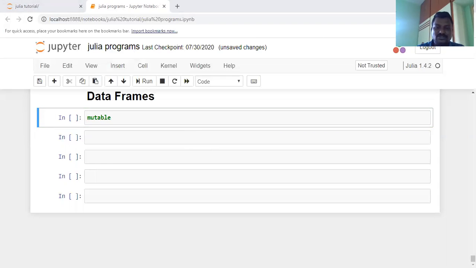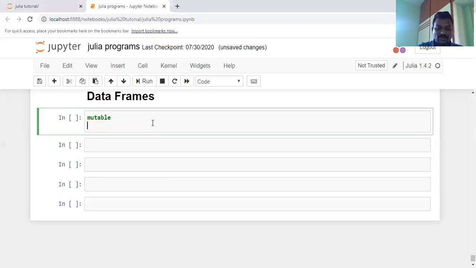This is used for handling tabular data. Unlike arrays and matrices, a data frame can hold columns of different data types. The data frame package in Julia provides a data frame object. With the help of this data frame, you will be creating tables. This is some information about the data frame.